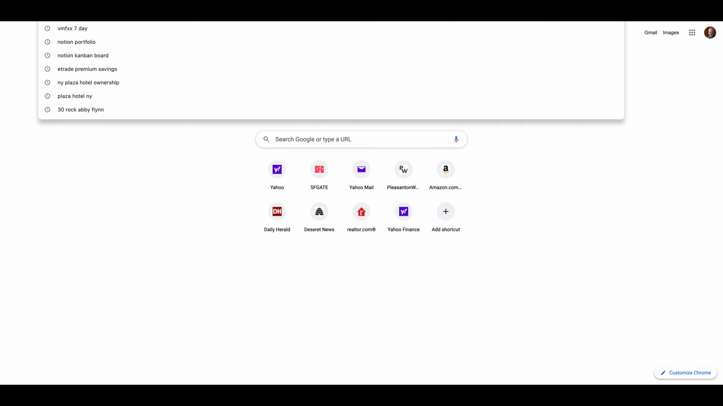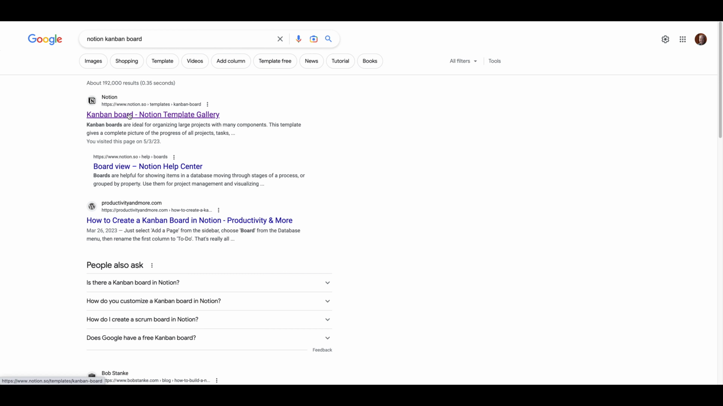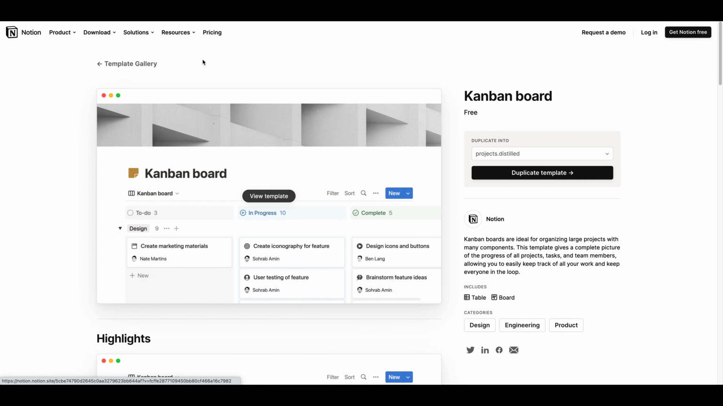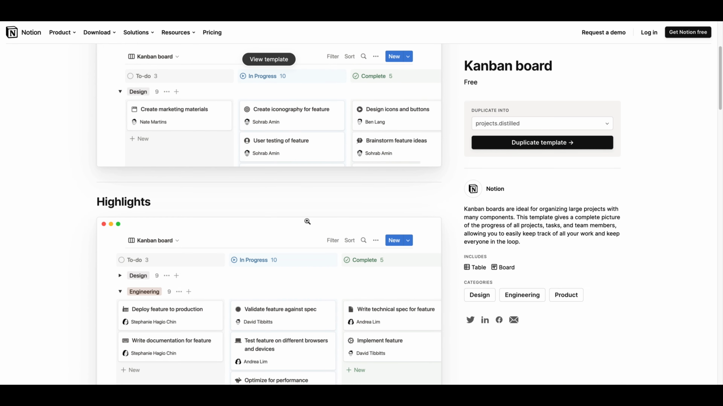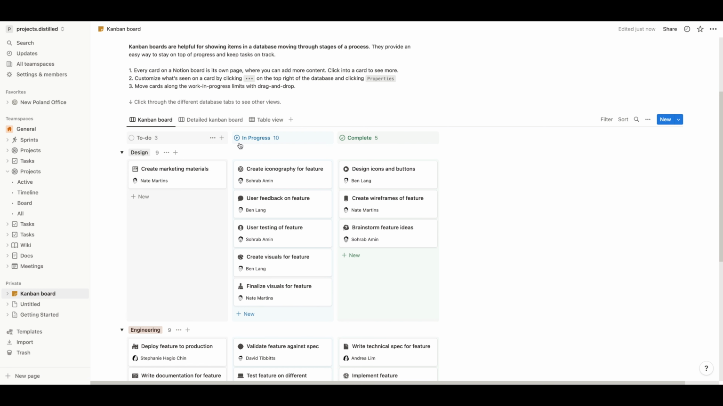But if I go out here to Google and say Notion Kanban board, there is a template gallery that's out there on the internet, and we can add this template into my instance. Duplicating Kanban board to projects distilled. So look at that. Suddenly I have a Kanban board. So I've got my to-do, in progress, and complete. You can add additional tables or additional columns to this.